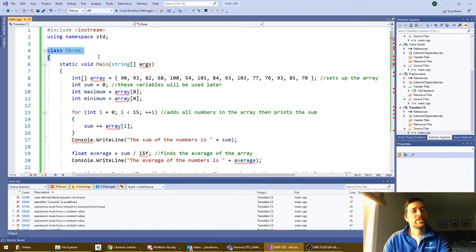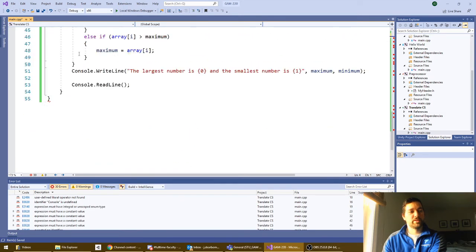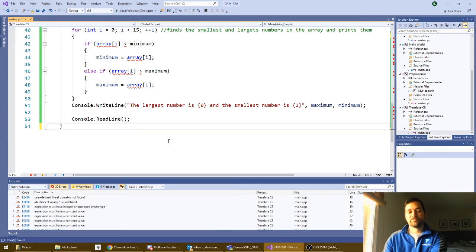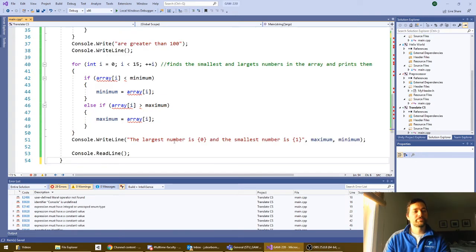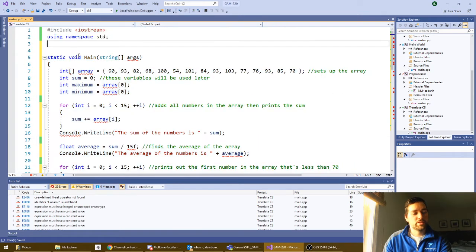Class 3. So in C#, everything needs to be in a class. There is no such thing as a free function just floating around. In C++, your main function has to be a free function. It cannot be in a class. So I actually need to remove this class because all it is, is a container for my main function. I'll get rid of that, and then the curly brace at the end. That looks good. And I will unindent all of that stuff.